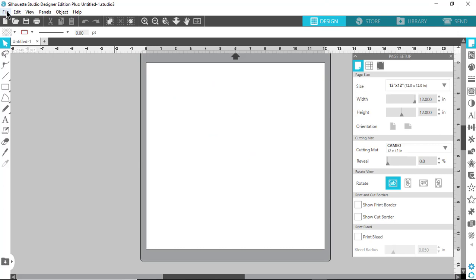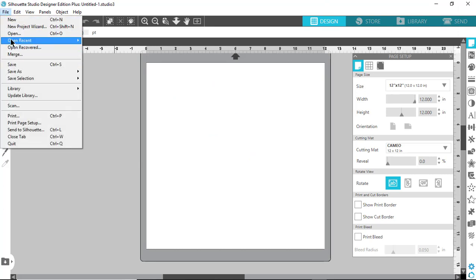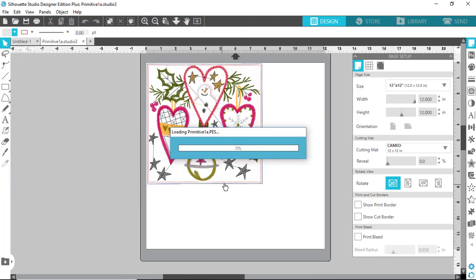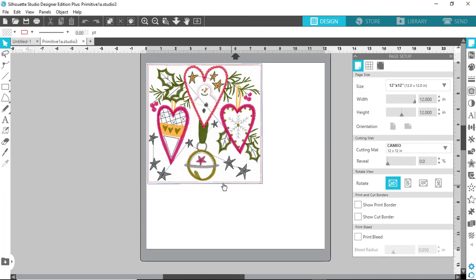So we'll go over to Silhouette and I'll choose File, Open. And the first thing I'm going to show you is it can read PES files, but you'll notice this file was created in 2016 by Anita Goodesign. So whatever version of a PES that they use, it can open that file, and it opens it fine. But it will lock up whenever I try to open the file I just saved.